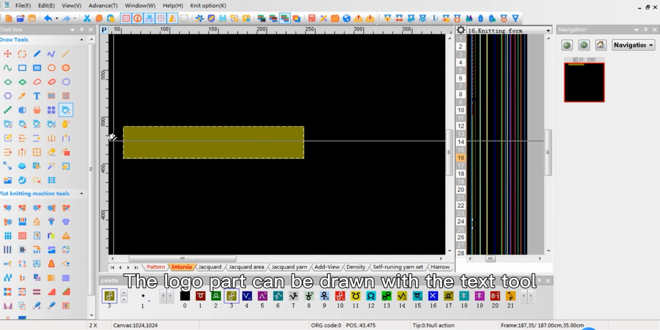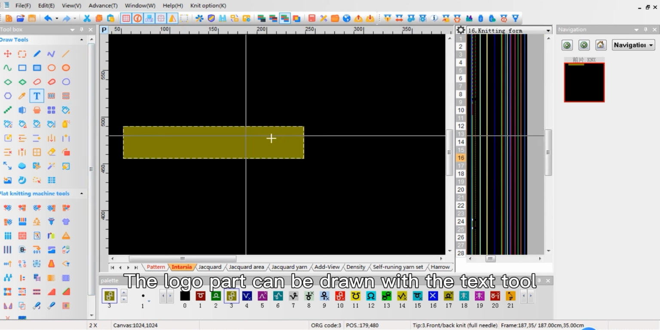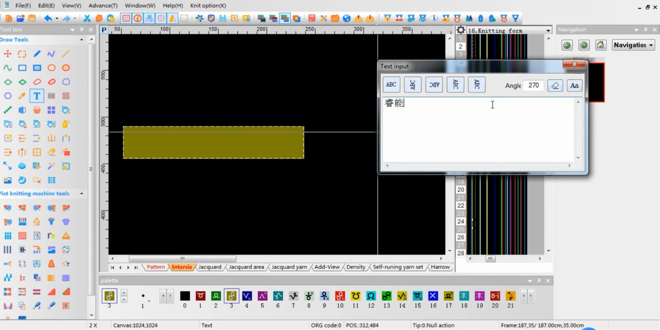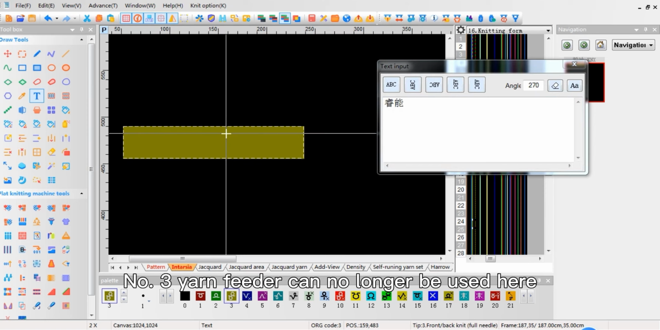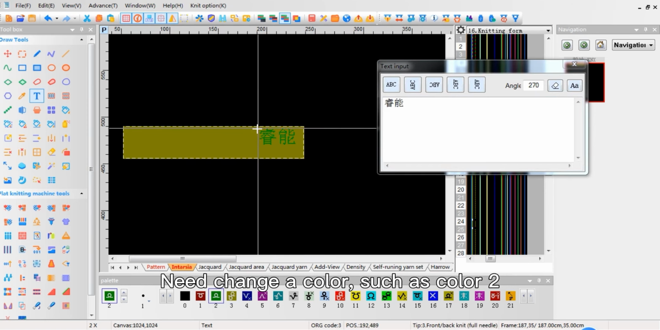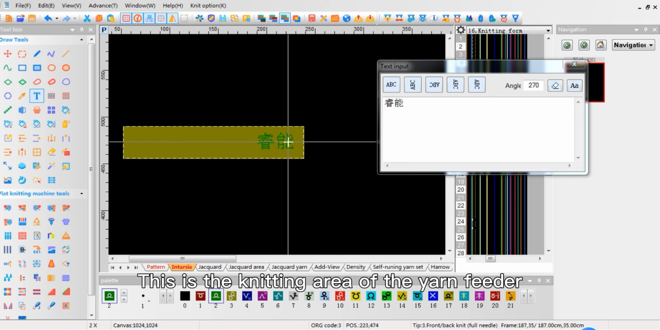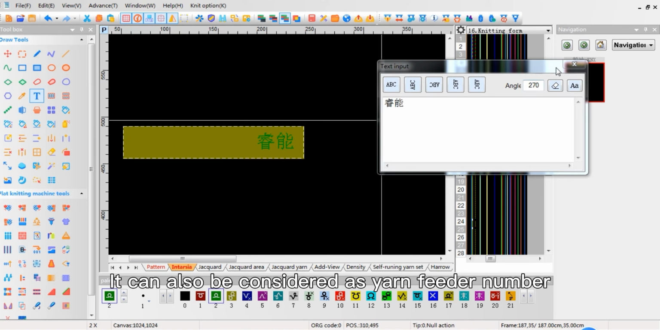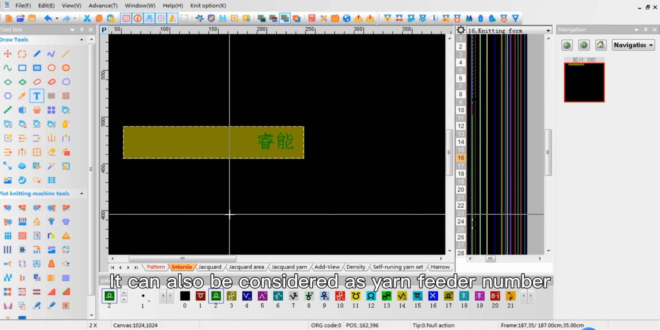The logo part can be drawn with the text tool. Number 3 yarn feeder can no longer be used here. Need to change a color, such as color 2. This is the knitting area of the yarn feeder. It can also be considered as the yarn feeder number.